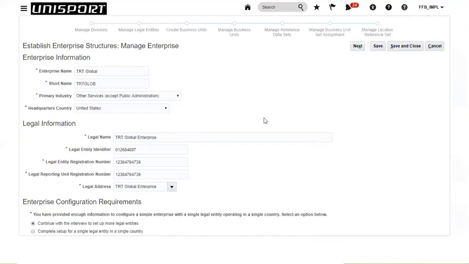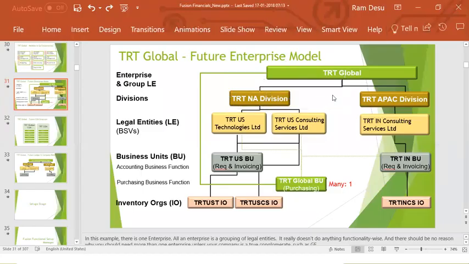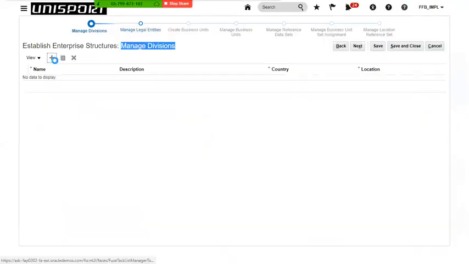Right. So now we are saying to the system, let us continue with the interview to set up more legal entities, because we have multiple legal entities. So we need to select that option. Click on the next button. When you click on the next button, it will take you to the page where you can define the divisions. So these are the divisions that we had, TRT North America division and APAC division. Let us create divisions.